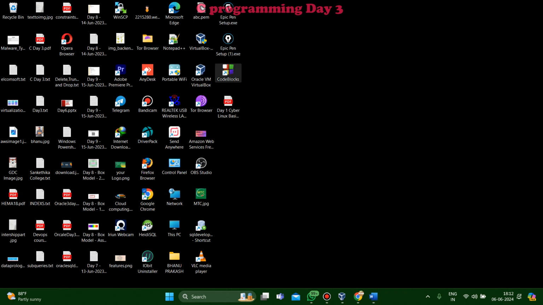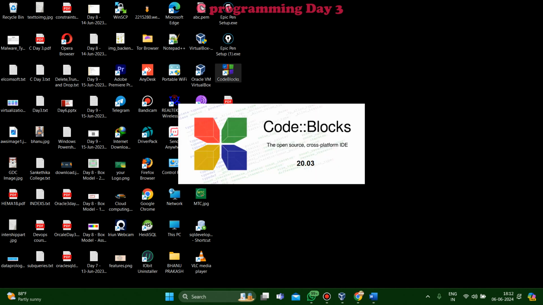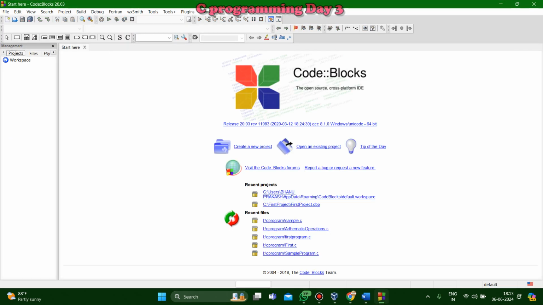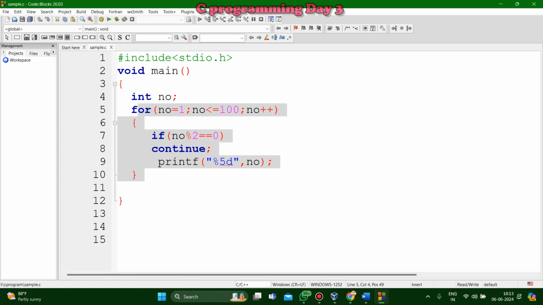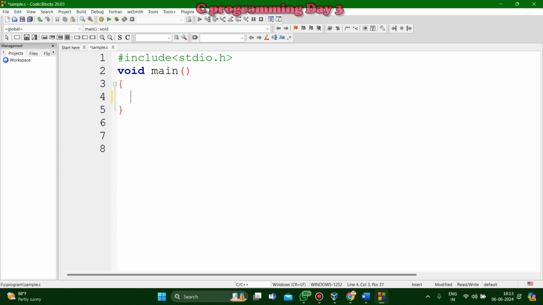Now the Code::Blocks icon looks like this. Just double click on it and the Code::Blocks software will open. Go to file, I am showing you. First it will start with this statement, the first statement in any C program. Next, void main, int main, or else main, anything you can take.